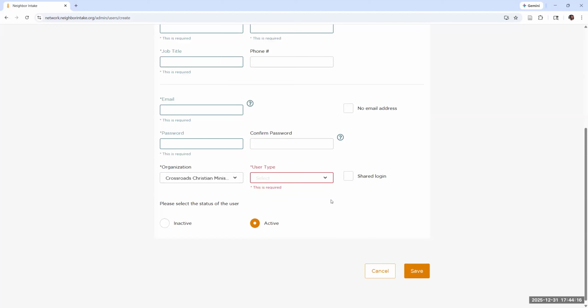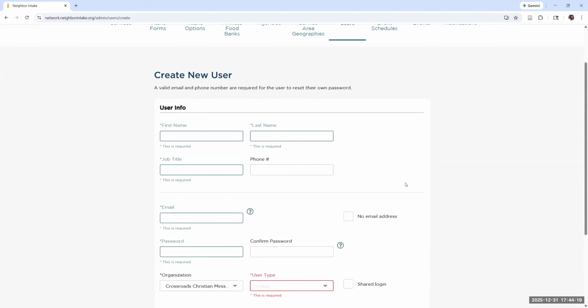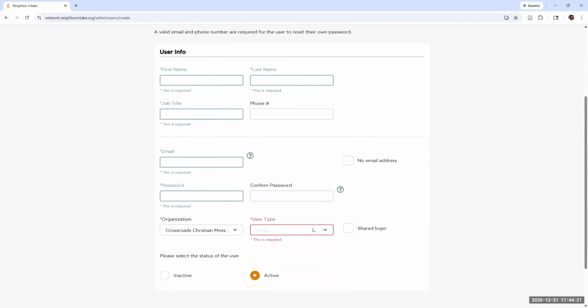Before you finish up, you'll hit active and save, and you'll create yourself a new login. If you are creating, say, a new account that's just for shared volunteers, you can hit that shared login button. I would also recommend using a username in that instance.